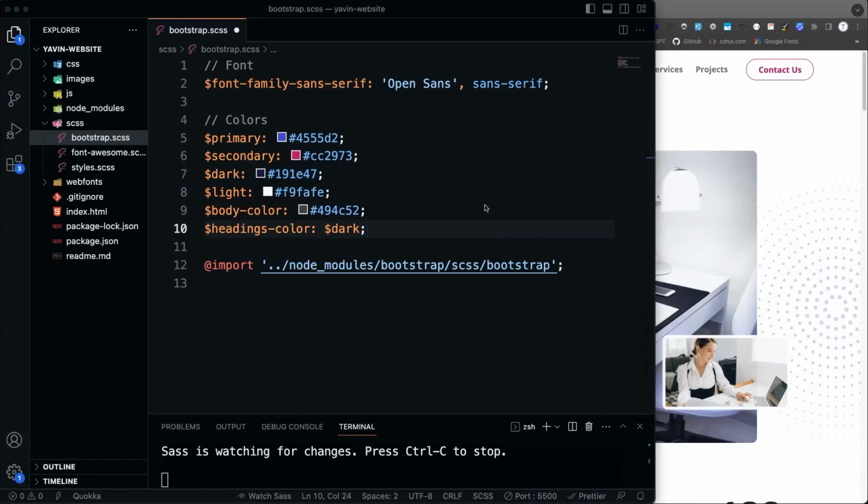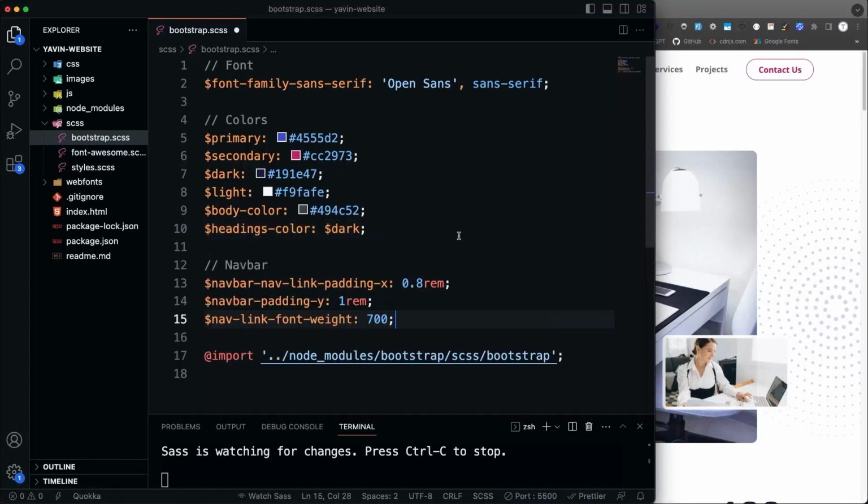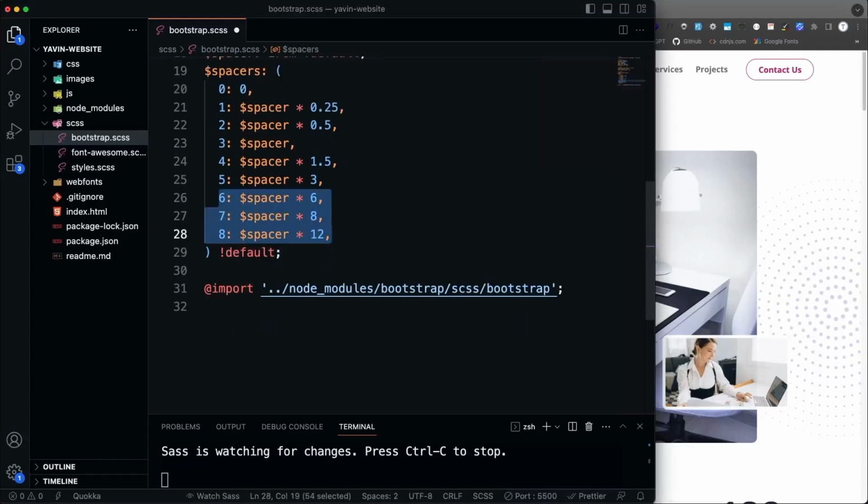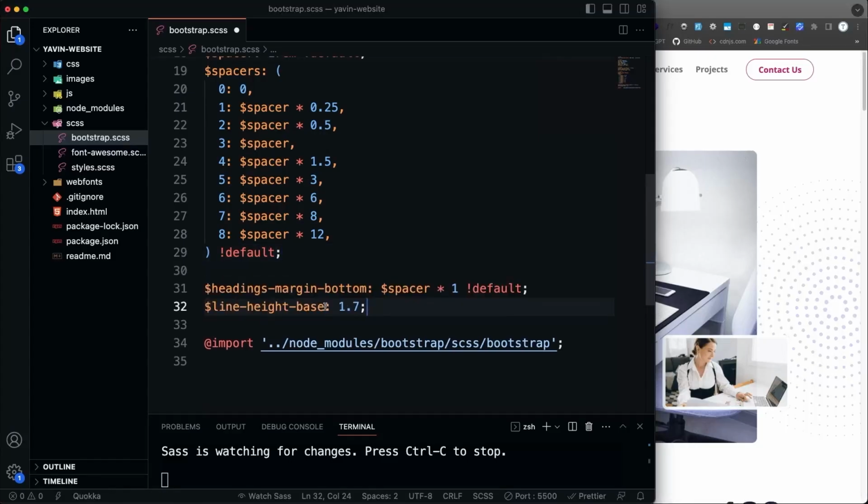Now for the nav bar stuff, let's paste that in. So just a little bit of padding between the links, padding on the top and bottom of the nav bar, and then the font weight, I'm making that a little thicker as well. So for the spacing, we're going to do the same thing we do in all projects. We're just going to add 6, 7, 8. All right, and then I'm going to add some margin to the bottom of the headings.